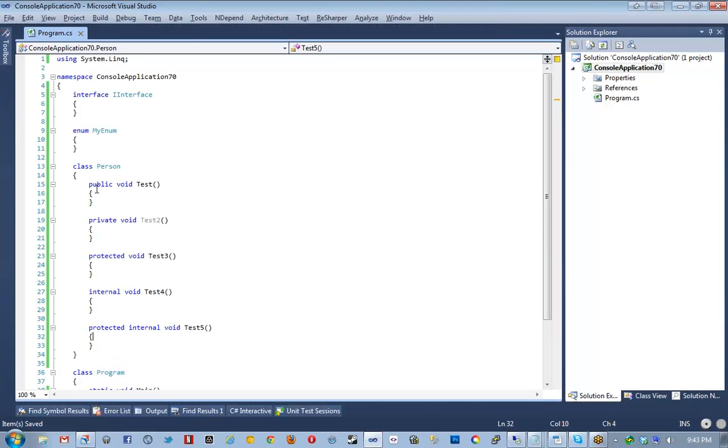So these are members of this class, and they all showcase a different accessibility level. However, I do want to point out that because this class is an internal class, it can still only be accessed through another type inside of this assembly. It still can't be accessed if this test method were public. It would still be inaccessible from other assemblies because the enclosing type is internal.